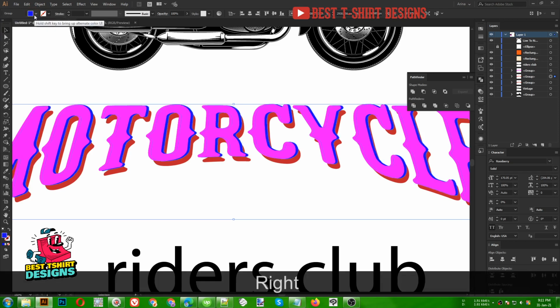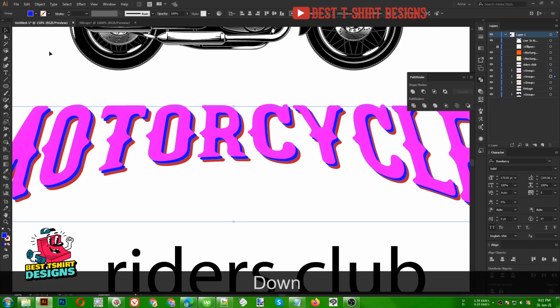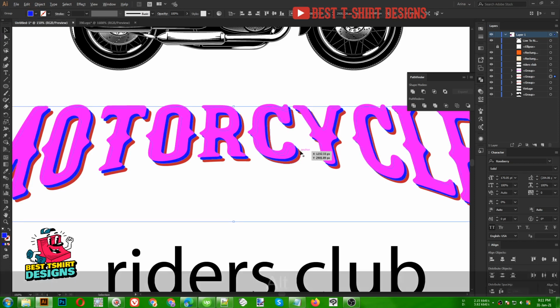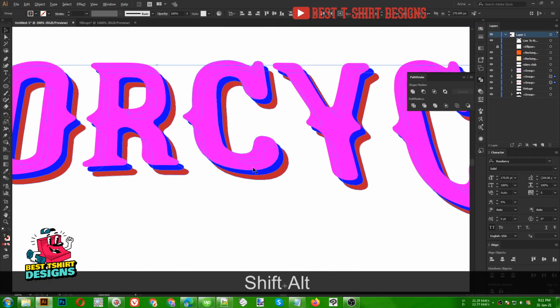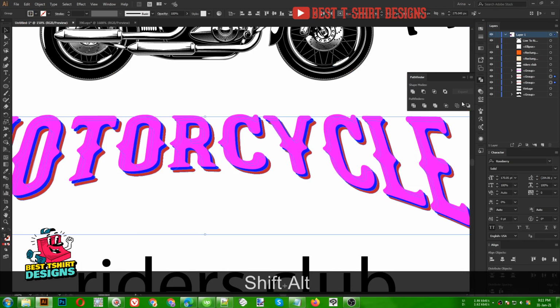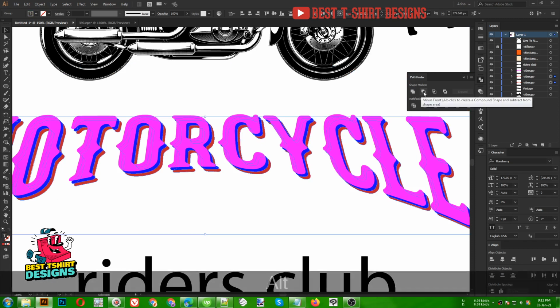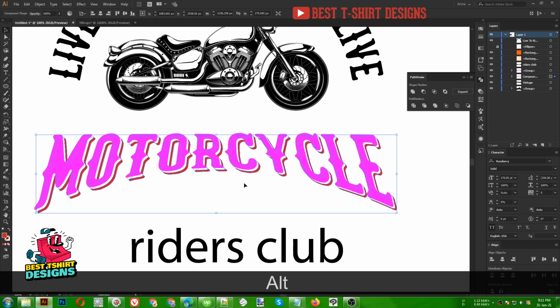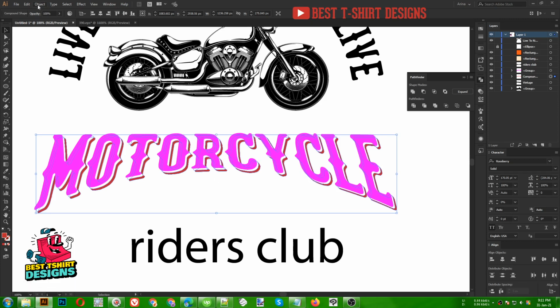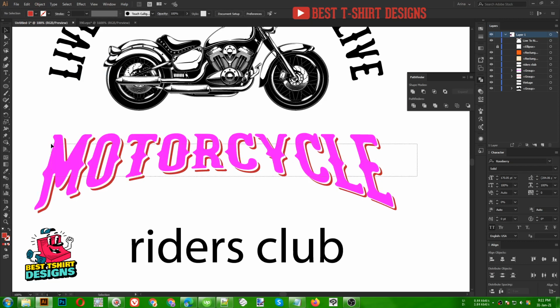Let's move the blue one time right, one time down, just like this. Then I am going to select this red one, and then press shift and click on this blue one. So blue one and red one are selected. Let's press alt and click on this minus front. So it is going to create that style for us. That looks cool for me, I like that. Now this is that effect we just created.